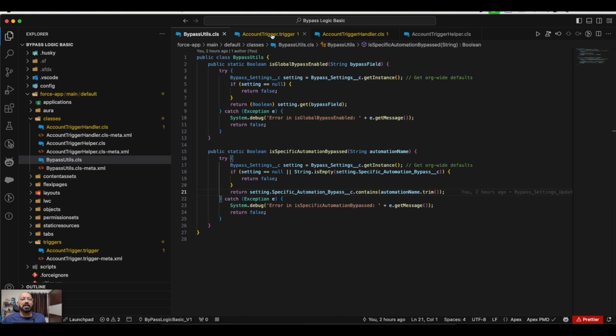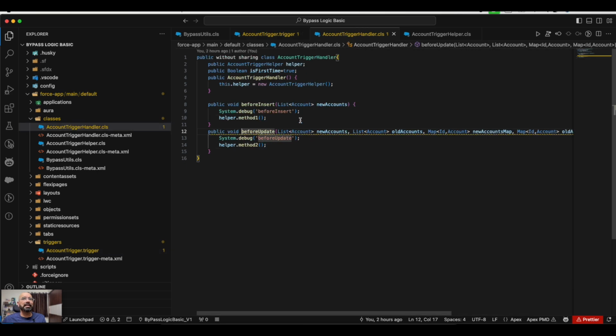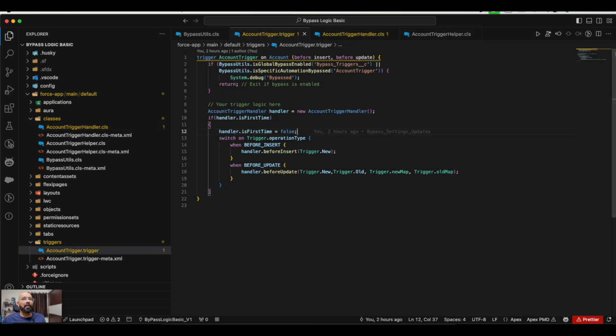I can show you an example of it as well. So here, if you see in the account trigger, I am just calling these two functions, and if one of them is true, then we will just return from the trigger. We'll exit the process and we'll just give the user a debug log which says bypassed. If not, we can have our logic here. So here I have just created a sample trigger where I have a trigger handler and helper. I have it on before insert and update, and it is just calling some empty methods. Okay, I can show you a demo of it quickly, but that's how it is going to be.